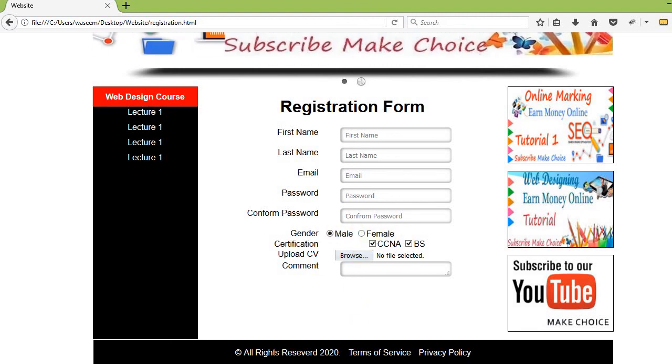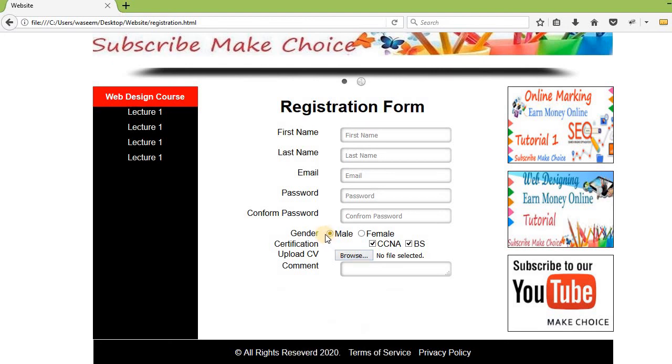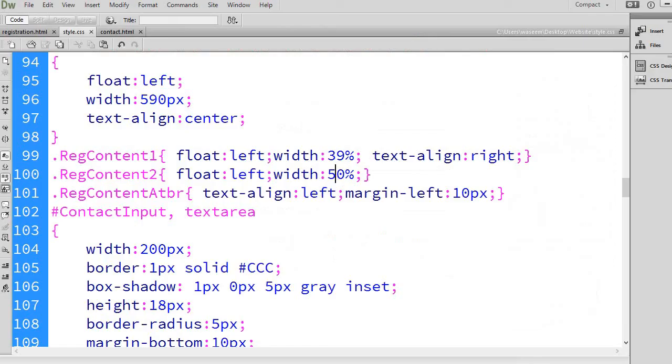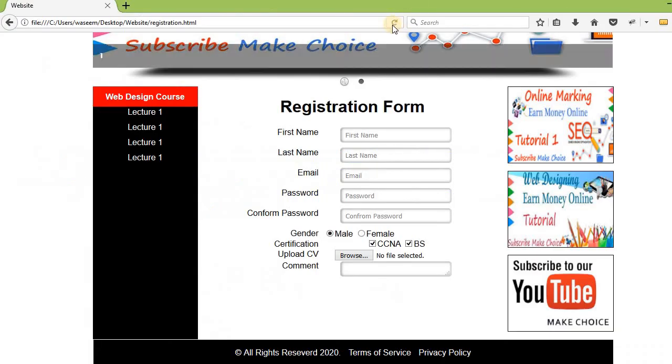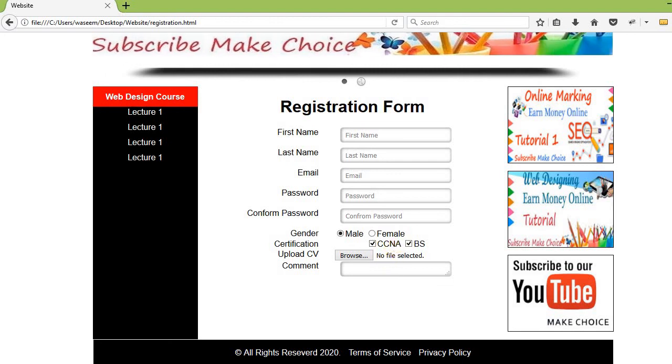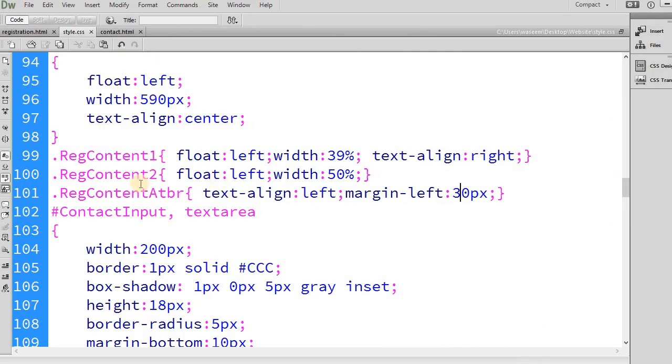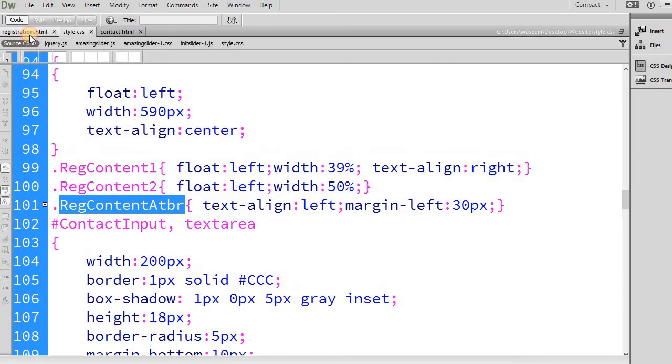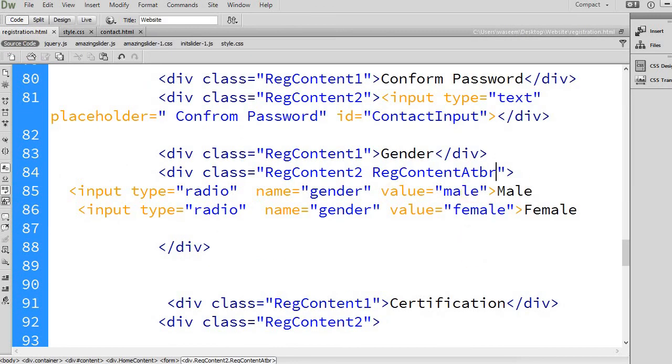the problem is solved. Now I will put a margin here. In this div, let's say I write 30 pixel. I will save this, refresh my browser. Here you can see the problem is solved now. Now I will implement this class on all these inputs. So I will copy this class, and in the registration I will write this class in this div also.